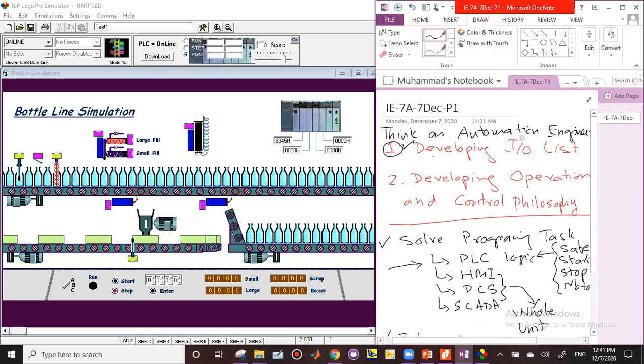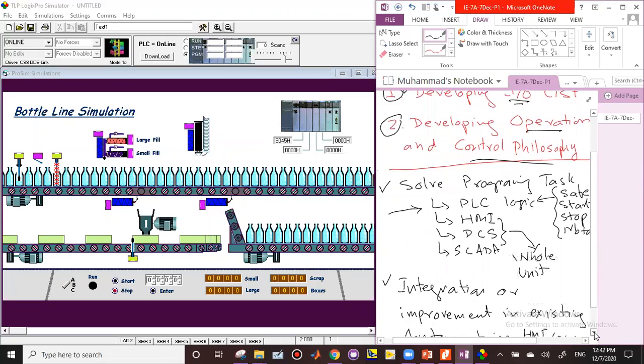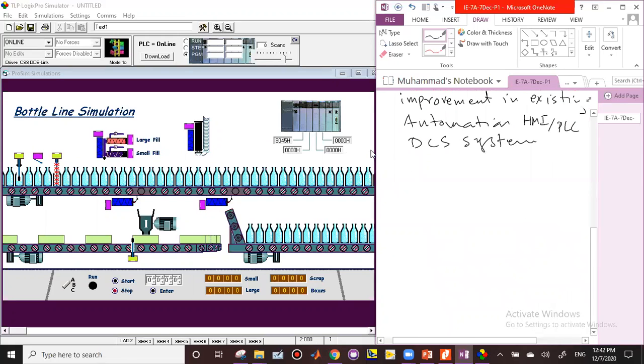Now we will look at this plant and develop an IO list. The second thing we will do is develop the operation and control philosophy. We started this lightly in class. So the first task for this plant is the IO list. How will we build the IO list? Quite simple. What will the IO list contain? The addresses come first.